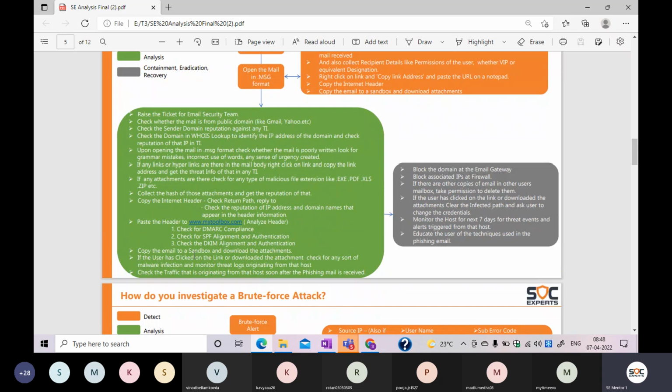These are the analysis methods that you do. After that, you give a recommendation. If you find it malicious, you block the domain at the email gateway itself, so that the email will no longer be able to communicate. That is one thing. Block the associated IP at the firewall. If you get the IP, you can block it in the firewall itself to complete the process.